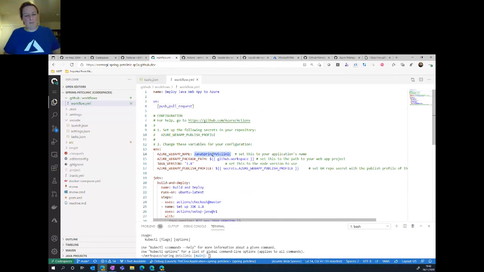First of all, my web app isn't the pet clinic, but it's demo Techorama. Web app package can go to the workspace. It's Java version 1.8, and it needs an Azure Web App publish profile in my secrets, as you can see on line 17. Now, the thing is, you don't want secrets in your workflow files. Why not? Because they give you access to, in this case, your Azure environment. So you don't want that.